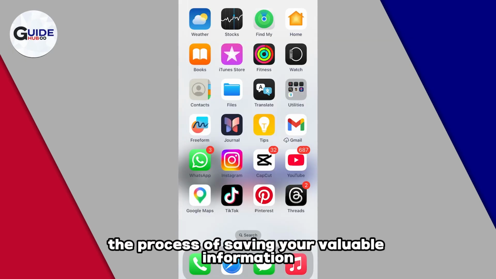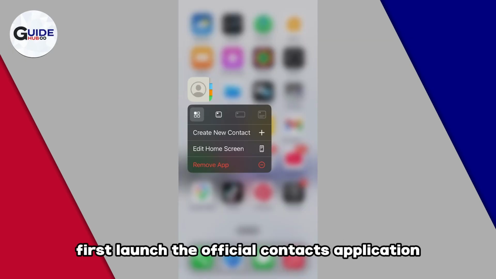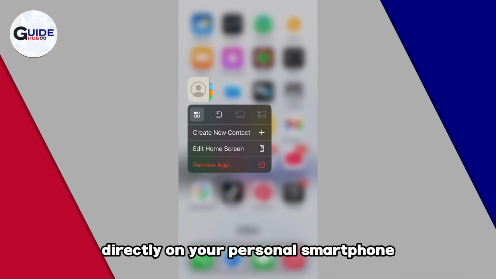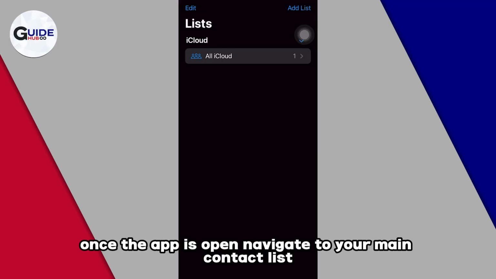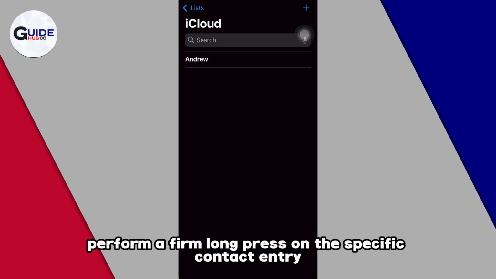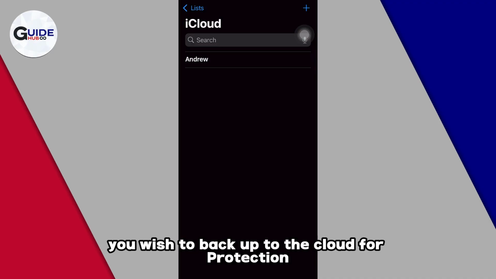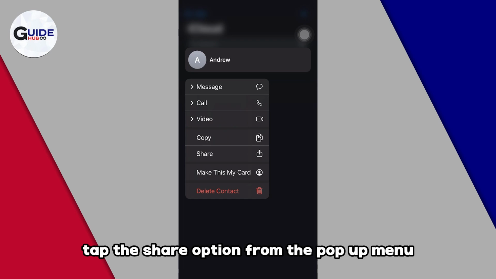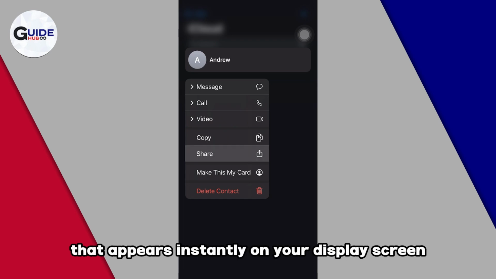To begin the process of saving your valuable information, first launch the official Contacts application directly on your personal smartphone. Once the app is open, navigate to your main contact list to see all of your saved names and their individual phone numbers. Perform a firm long press on the specific contact entry you wish to back up to the cloud for protection. Tap the Share option from the pop-up menu that appears instantly on your display screen.